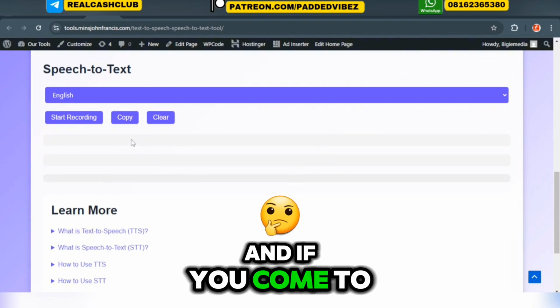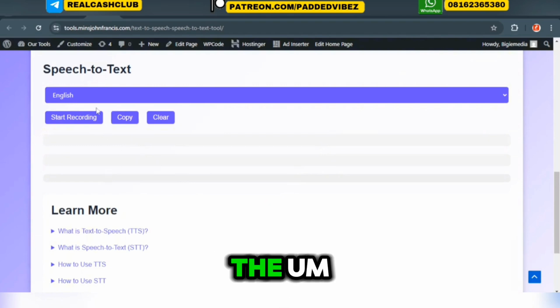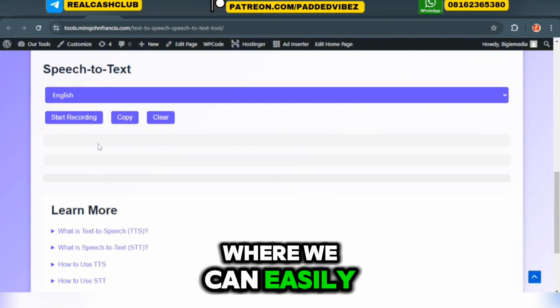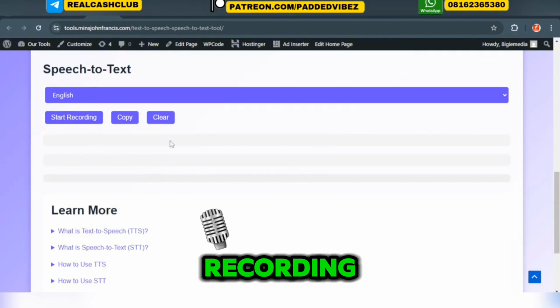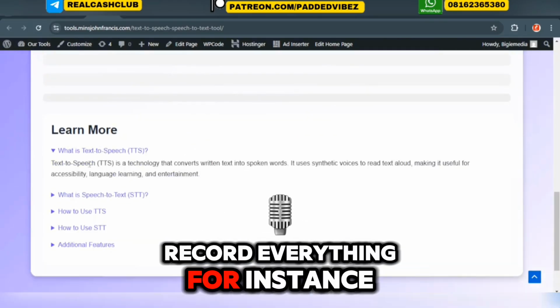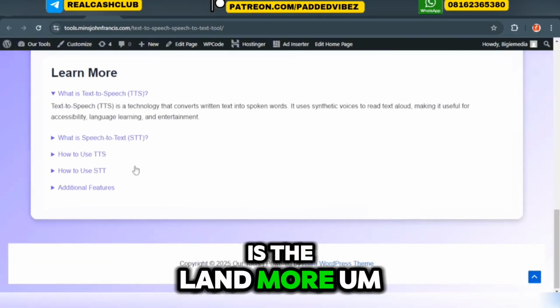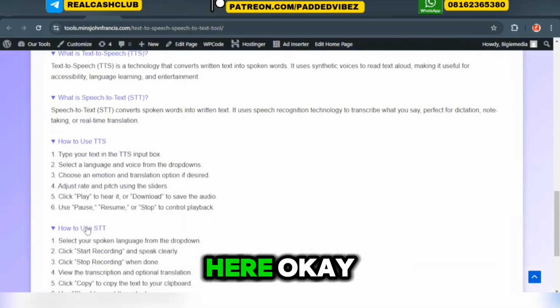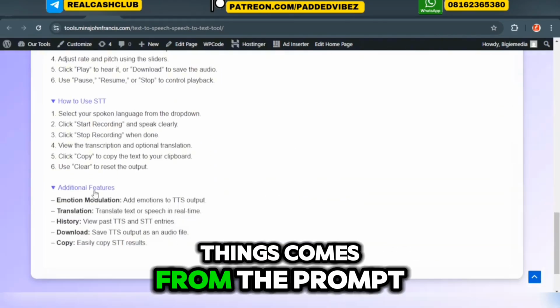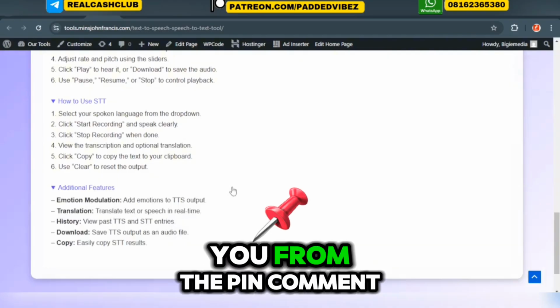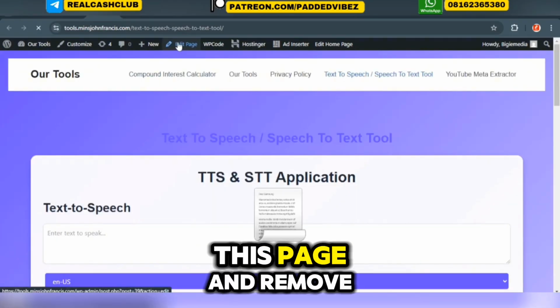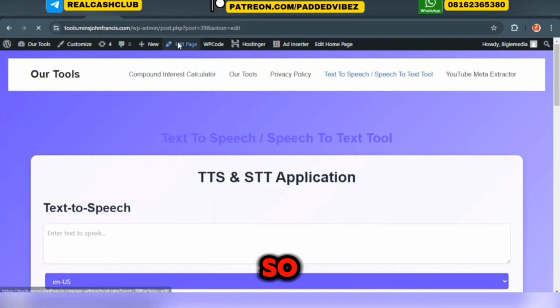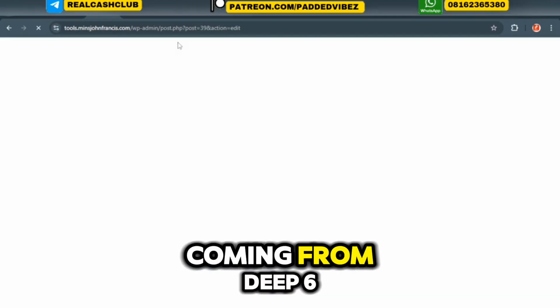All right, and if you come to this section, you can see this is the speech to text, where we can easily go ahead and click on start recording. Then it's going to simply record everything. For instance, this one right here is the learn more section, where we can easily go ahead and check out other things. So all of these things come from the prompt, which I'm going to give you from the pinned comment. I'm going to simply edit this page and remove the code, so we can check out the code that is coming from DeepSeek.